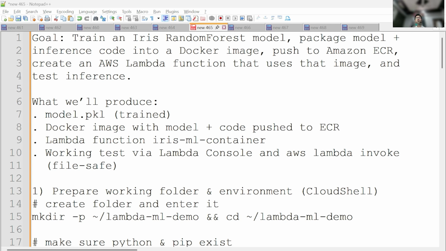So let's do one hands-on exercise. What we are going to explore as a part of this particular hands-on exercise: we will be training an iris random forest model. We are going to package the model. We are going to package the inference code into a Docker image. Then we will be pushing it to Amazon ECR. And finally, we are going to create an AWS Lambda function that uses that image and test inference.